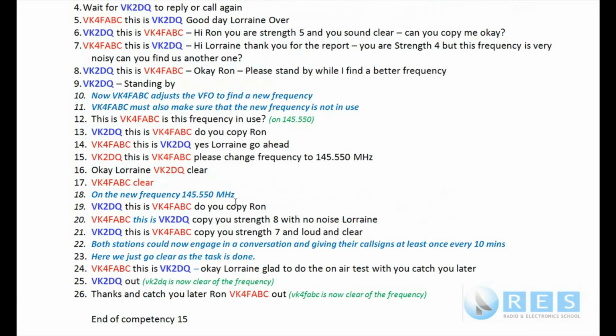Sounds like a lot, but it's pretty simple. Remember to use your call sign last, and we'll go through this on air now as a demonstration for you. Might make it a little bit clearer.